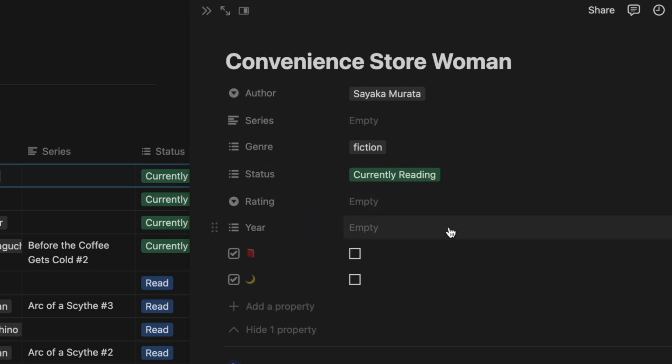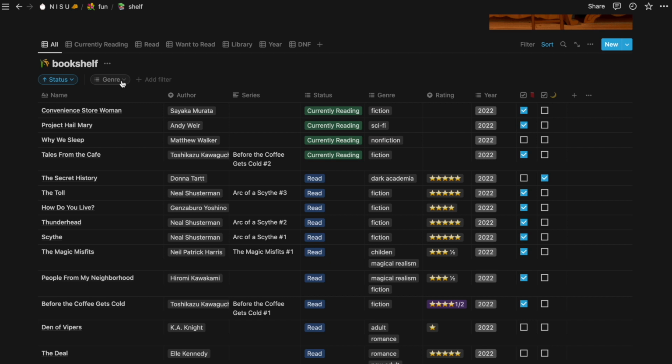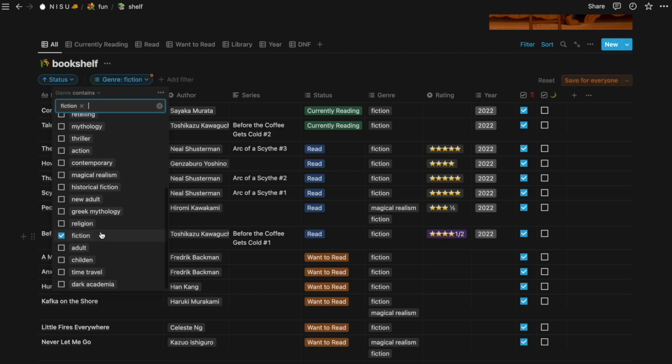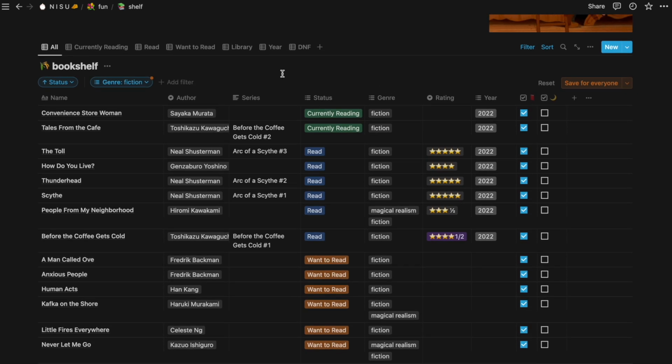My rating. I don't really care much for specific dates when it comes to things like this, so I just add in what year I finished the book in. This checkbox with the red book emoji means it's a book that I physically own or have with me at the moment, and the moon means it's a buddy read. I also have a genre filter added in here for when I'm in the mood for a certain type of book. It's really easy to find one this way.